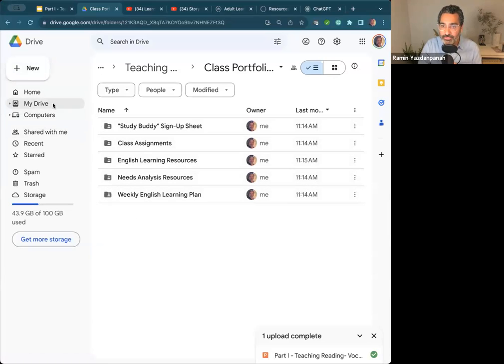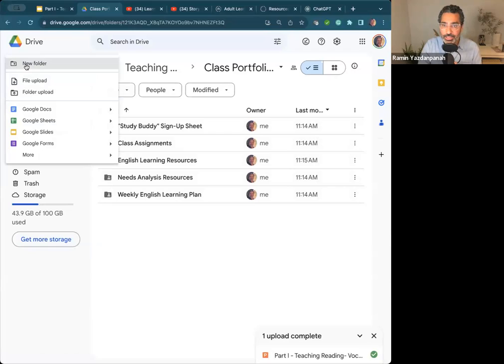To make any of these folders here, you would just click new folder. And then when you click new, you can also create a Google document, create a Google Sheet, that's kind of like an Excel spreadsheet, create a presentation, just like the one I'm showing you, Google Slides, and Google Forms, right? So that's for creating assessments and also surveys.